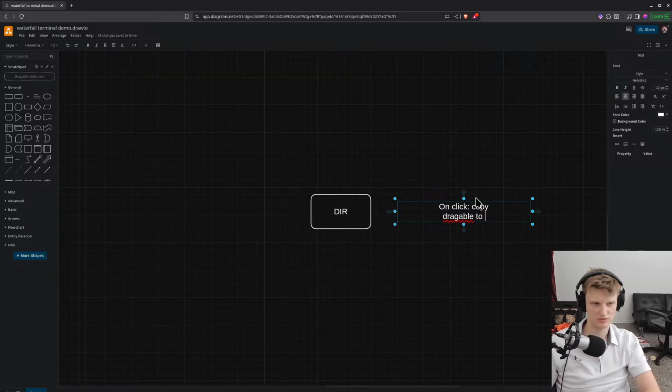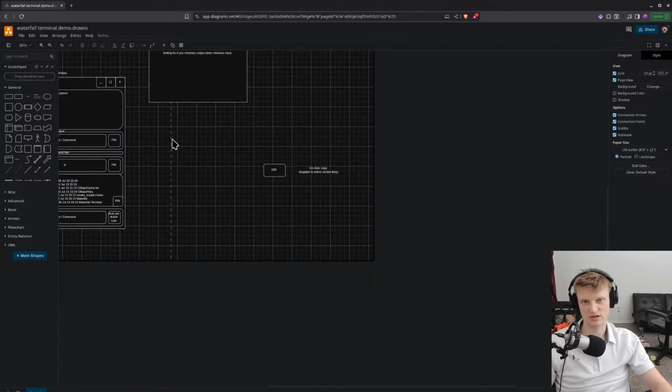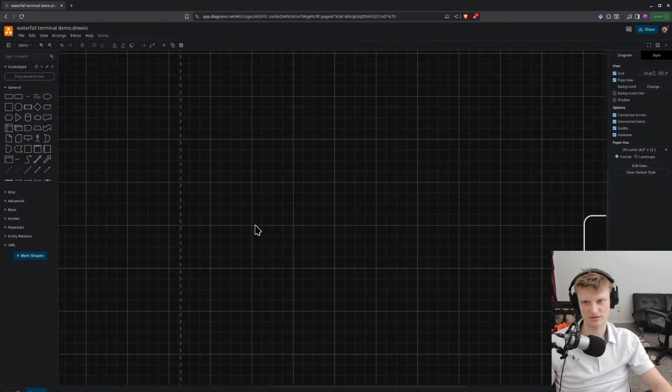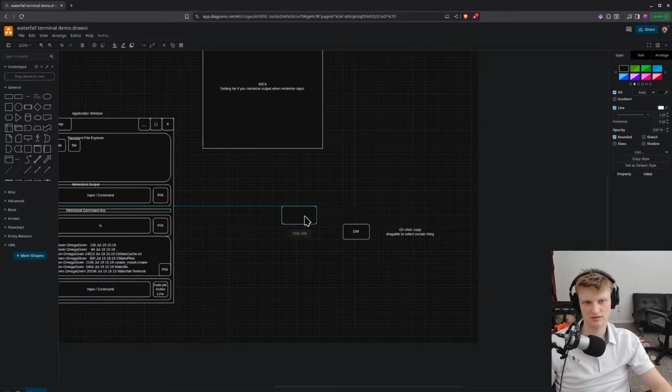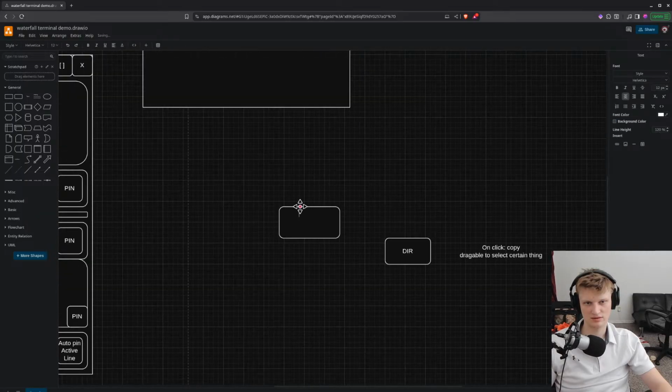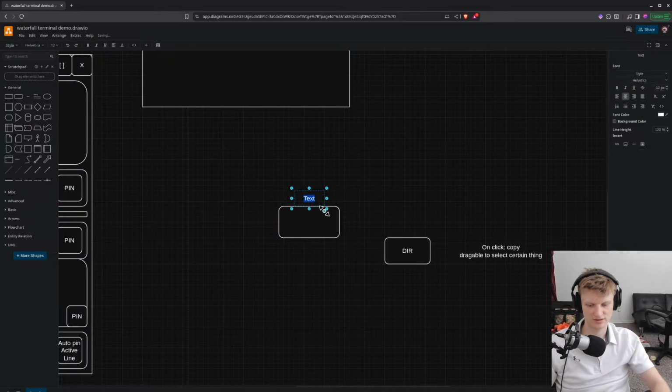Draggable to select a certain thing. We need a right click. Okay, so there's a few things that we're gonna need to build out. We're gonna need to build out a right click functionality. How do I? So this is gonna be a right click functionality right here.